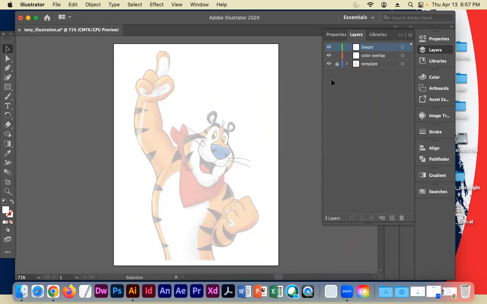I'm going to lock my template layer because I don't want to be able to move Tony the Tiger. And I'm going to lock my color overlay layer because I want to do line art first. Line art first. Now, all right, so we have our basic file set up. This is a really good best practice when you're creating in Illustrator: determine background, middle ground, and foreground. So in essence, I'm doing that with a template layer, a color overlay, and a line art layer.